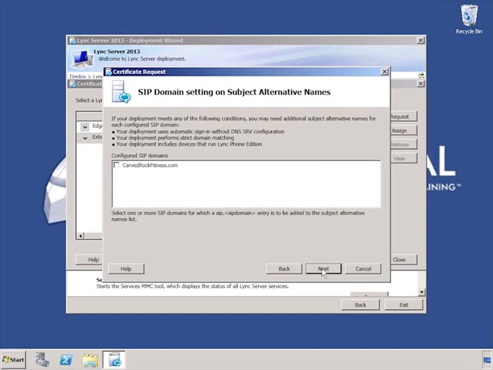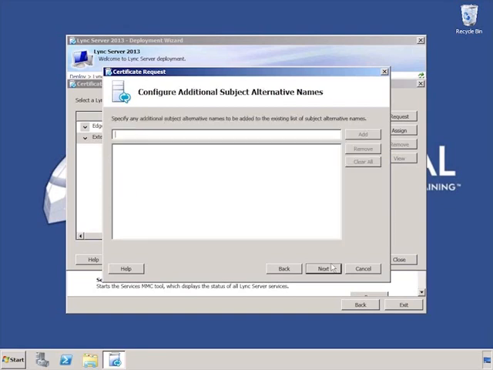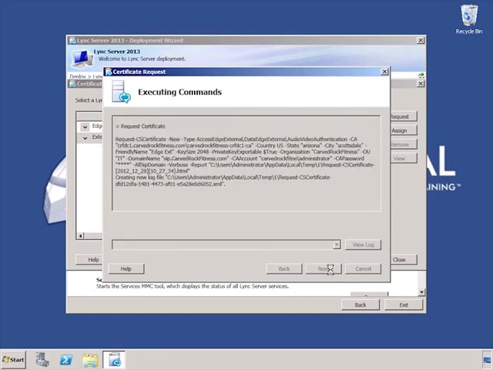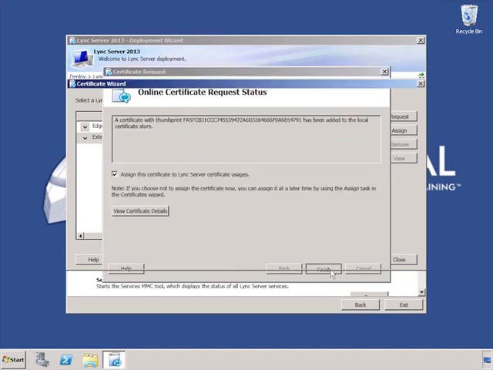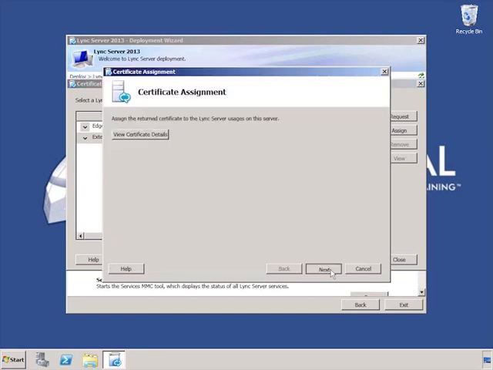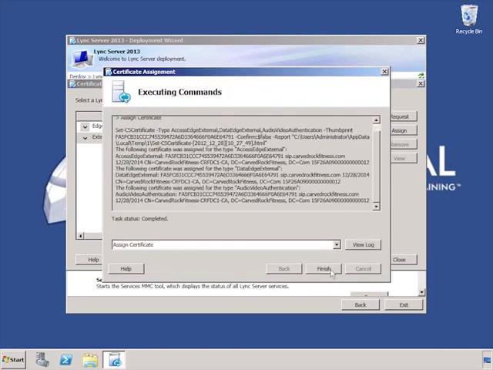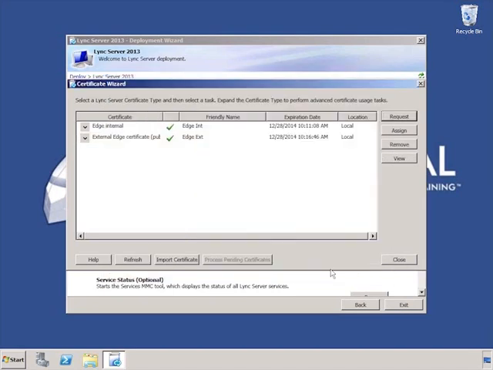On the next property sheet, I can see the domain namespaces that I'm supporting for my Lync environment. And if I want these namespaces to be duplicated as a subject alternative name, I just select them and I click on Next. On the next property sheet, I can define any additional subject alternative names that I require for support on my Edge servers. I'll click on Next. Click on Next again. And then as I click on Next, once again, we're going to launch the assignment wizard. And then we click on Finish. I now have a certificate assigned to the external interface of the Edge server.